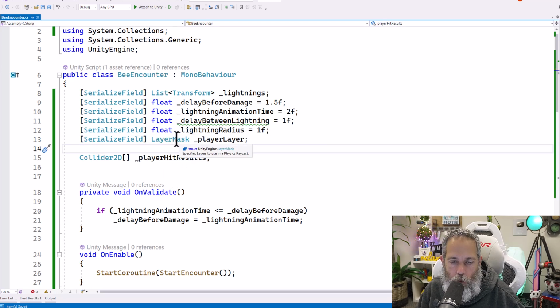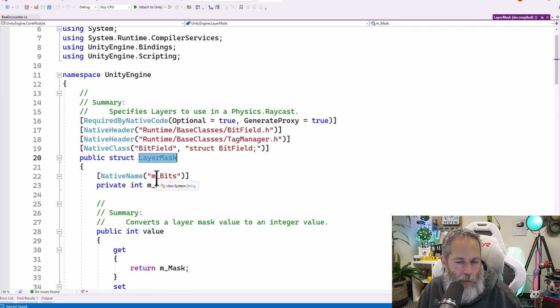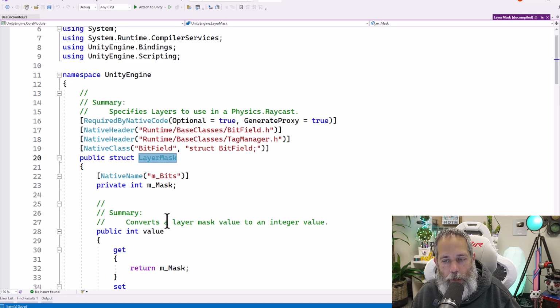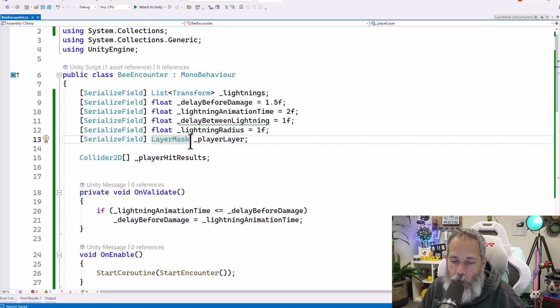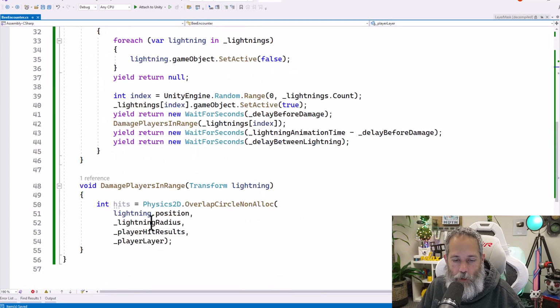So we can use our layer mask. Let's go click on it real quick. It does not inherit from int. I lied. But it has a value from int, and it will work in here. So let's go down and take a look at our code. We should have no more errors.